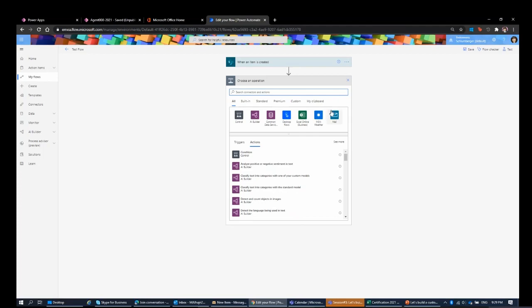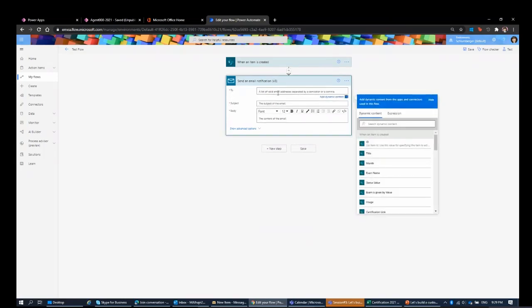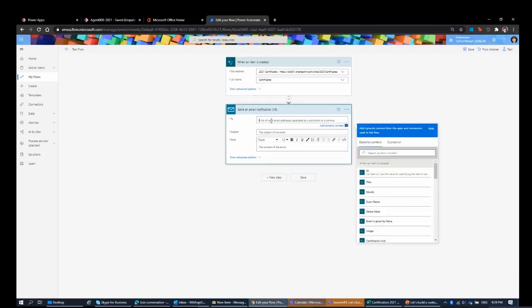There's something here, not Outlook, Mail. Click on it. Send an email notification. You can type, for example, what if I want to send an email to the person who created this item, right? So do I need to save their email? Do I need to type 100 emails here? No, actually, it's as simple as you can go from there.